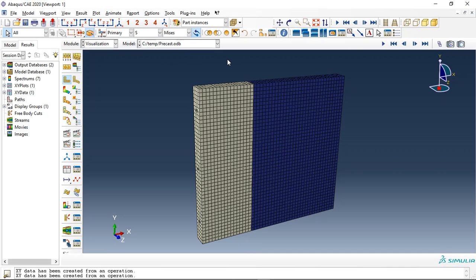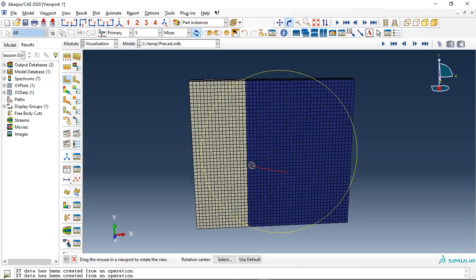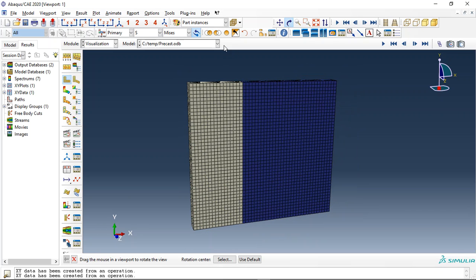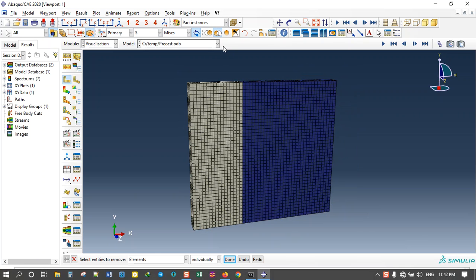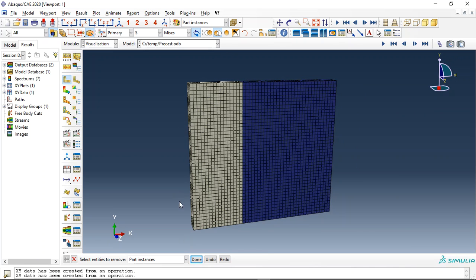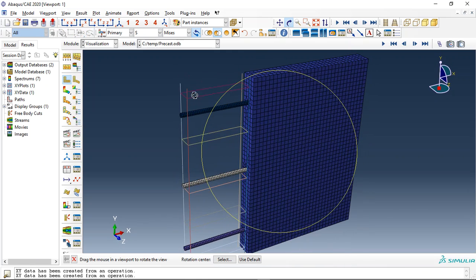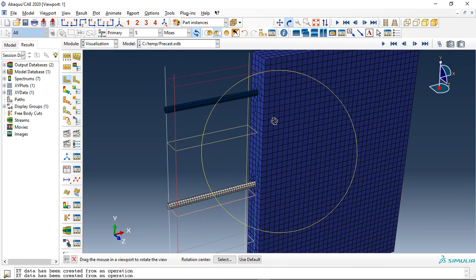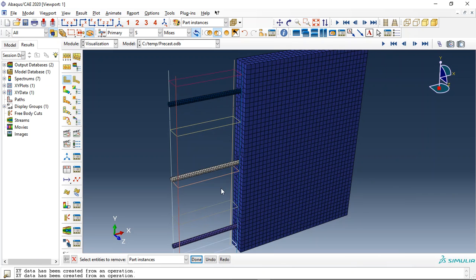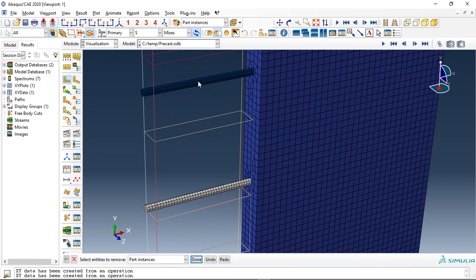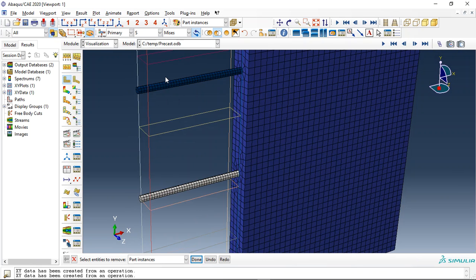Today we did a model of the connection between precast walls by using steel bars. Let me remove this part. For instance, see here we have the steel reinforcement as a wire part in both walls, but the connection between the two walls are these steel bars here, 3D steel bars.